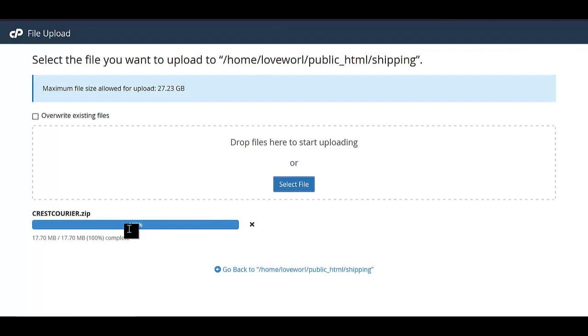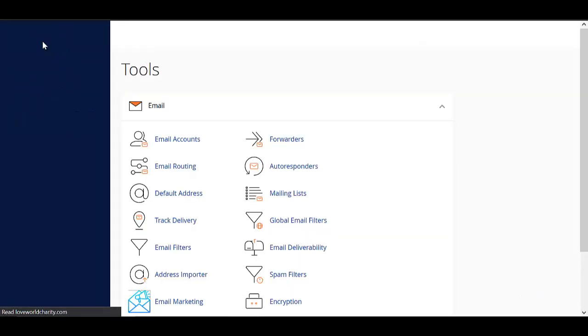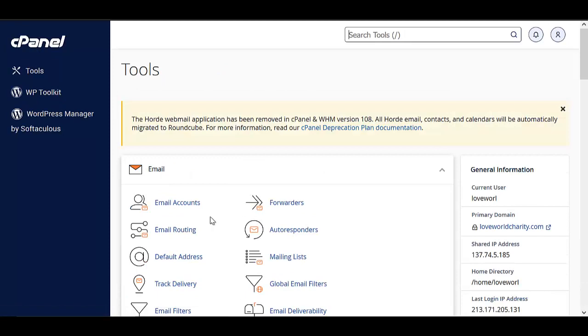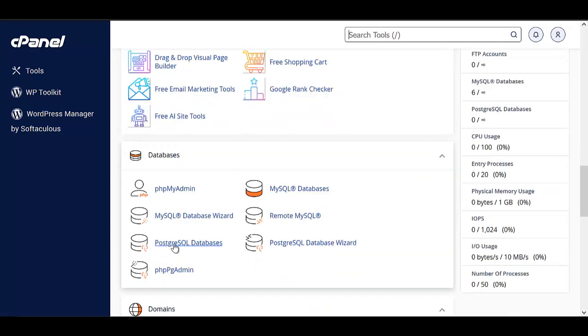Next, you can see that this one is still uploading. So while we wait for it to complete the upload, I'll come back to this part. Then I'll come to my cPanel again. Remember, I'm working from my cPanel. So this time around, I will come to phpMyAdmin. You can see phpMyAdmin. I'll click on it.